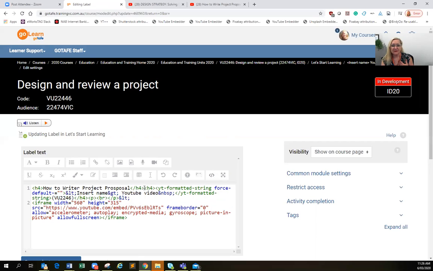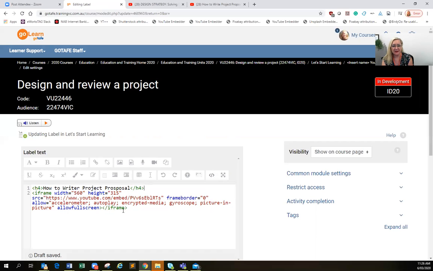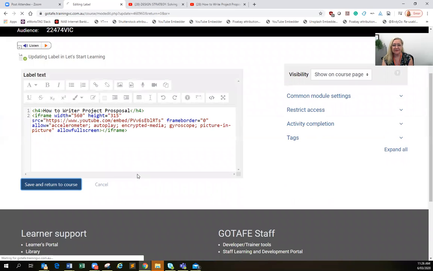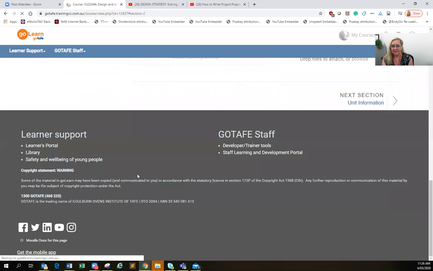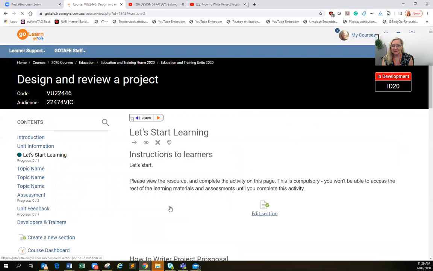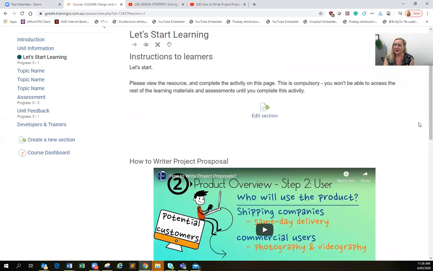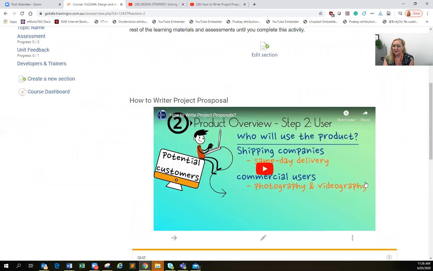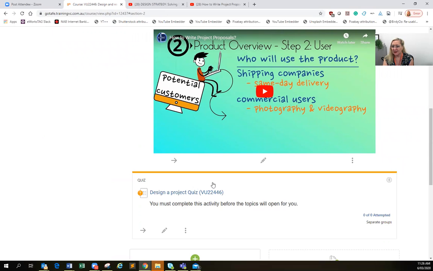And I'll get rid of a lot of this other rubbish. And I can see it's rubbish till I see iframe. And iframe is where the start of my video is and the end of the iframe. So that's all done, and save. How to write a project proposal. I've got my little video sitting here, and now I'm going to ask some questions about the video.